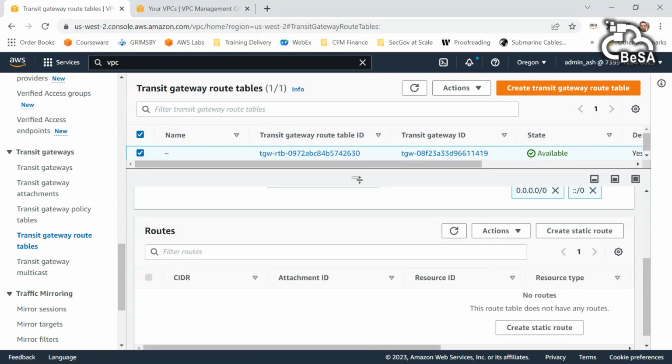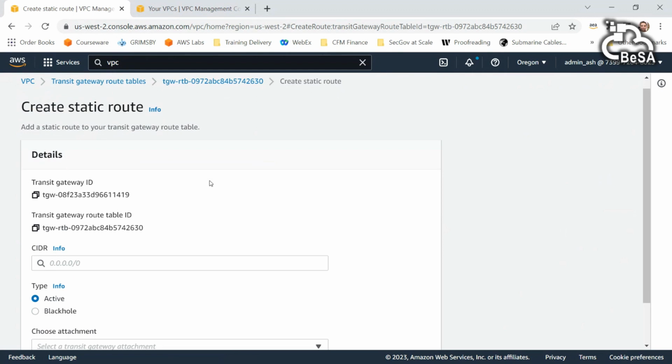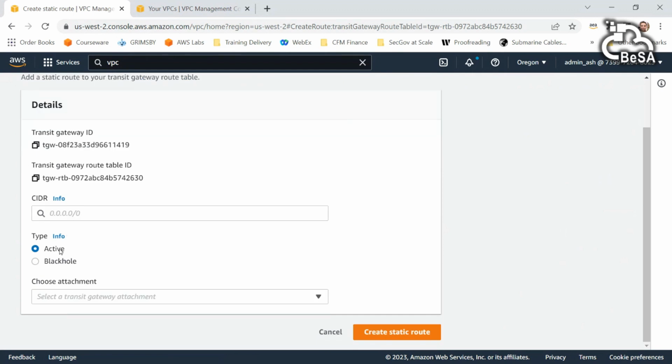So see, these are my routes here, right? I could create a static route entry here, and say what I want to talk to, whether active or a blackhole, and which attachment will forward the traffic. So three components are required for transit gateway. First is the transit gateway itself, second is the attachment, and third is the routing table. If you don't want to modify any entry, use the default route table. Otherwise, create your own route table.